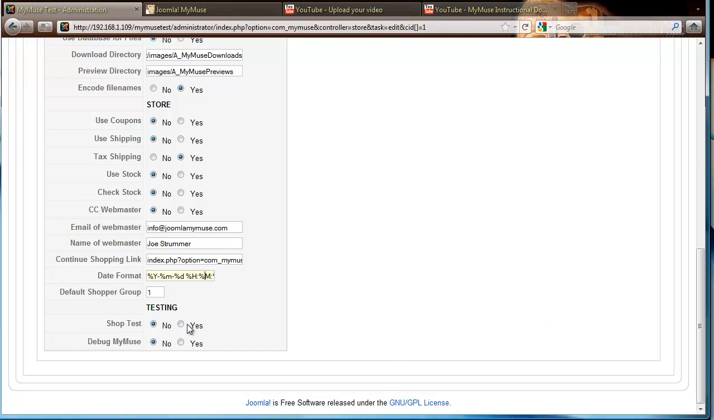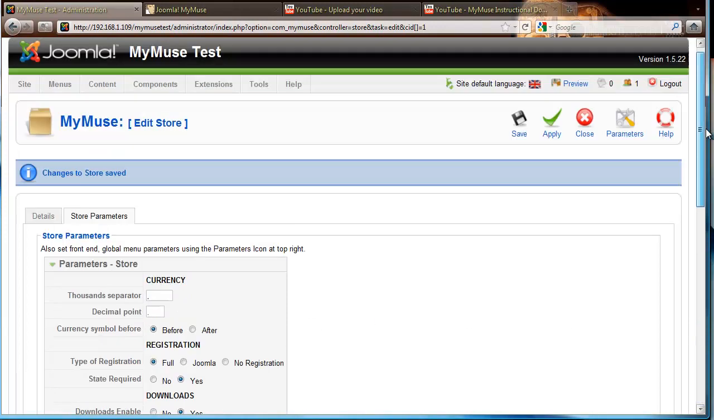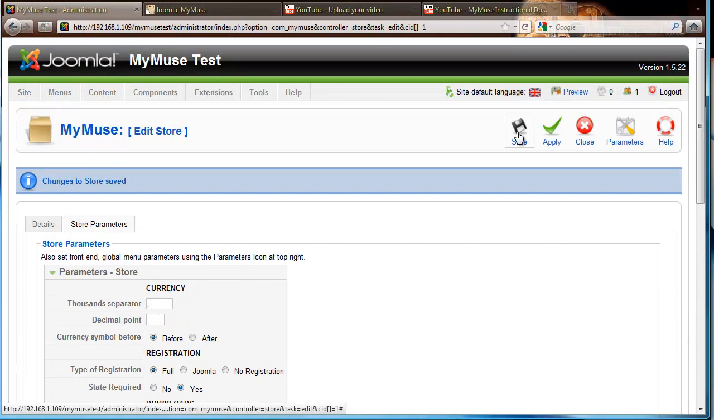You can turn on shop test, which just accepts all orders, and this way you can run a few orders and make sure everything's working properly. Debug MyMuse will save payment messages to a file. So if you're having trouble with your PayPal IPN, you can save the exchanges between your server and PayPal and examine them. Now don't forget to save your store.